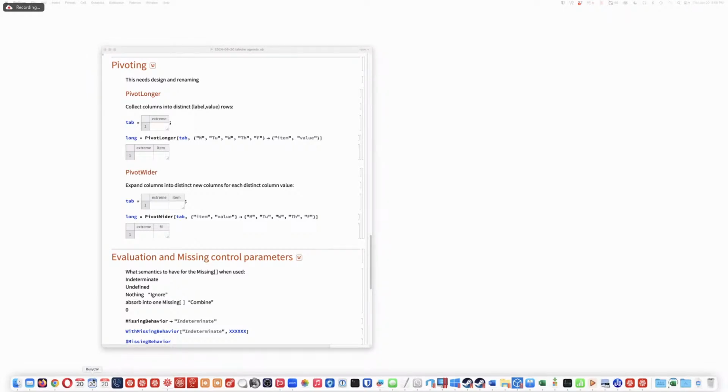Then pivoting. We have to remember that this is some sort of smaller version of pivoting. It's not the full labeled array thing. So we need to decide what is useful here, what to keep, before having a more full-fledged object that supports more cooler stuff.